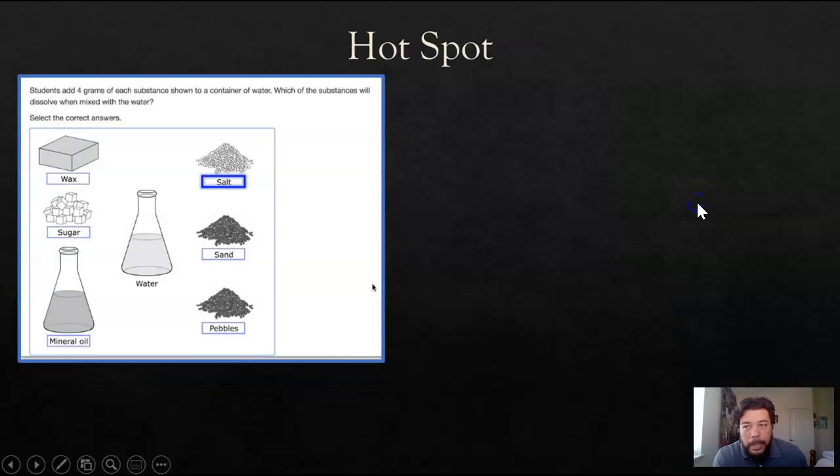Hotspot. In a hotspot, the students are going to be asked which of these options are the best answers. So they would hover over and click on the best answers. This one says students add 4 grams of each substance shown to the container of water. Which of the substances will dissolve when mixed with the water? This is a 5th grade example. It says select the correct answers.